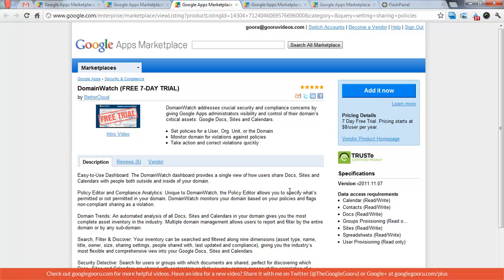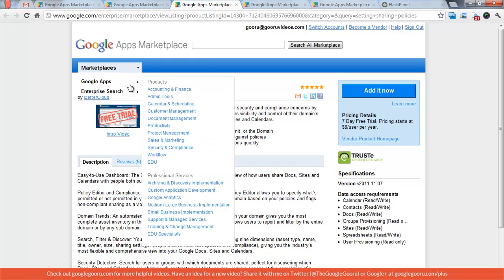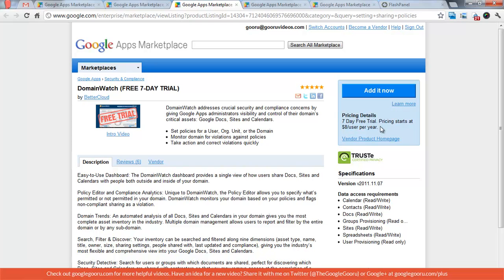So we've pretty much covered discovery and finding applications in the Marketplace at this point. The products are broken down into a number of categories, basically covering all of your business needs. I know admin tools is a popular category, as is project management and customer management. You can also see information about the pricing right here below the Add It Now button, which I'll cover in a second. And then there's a link to take you to the product homepage.